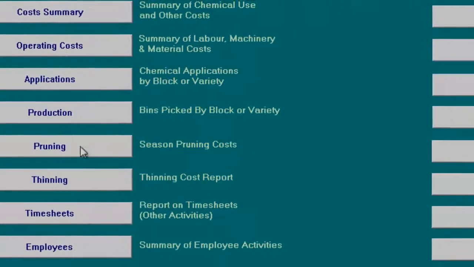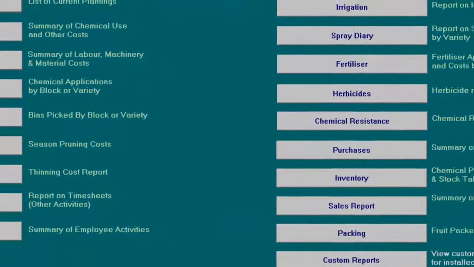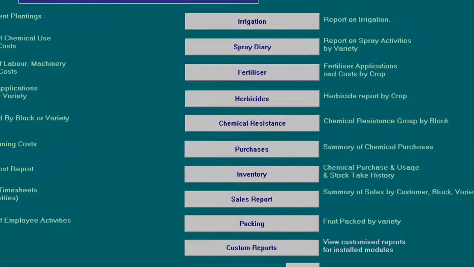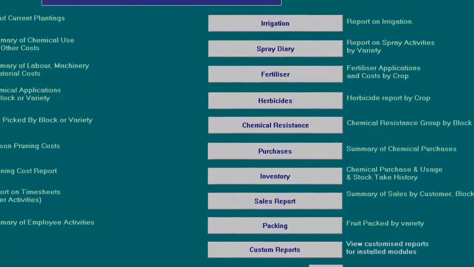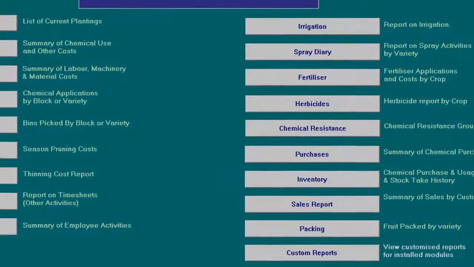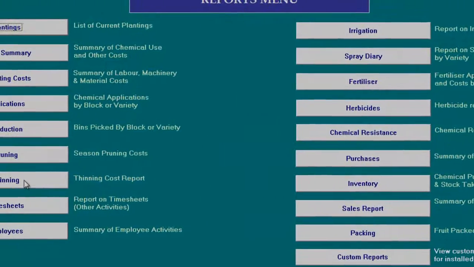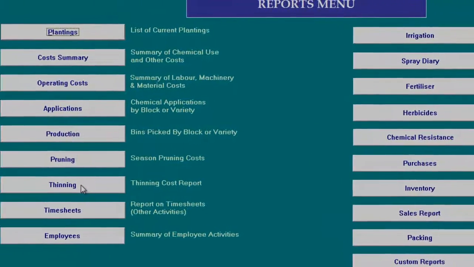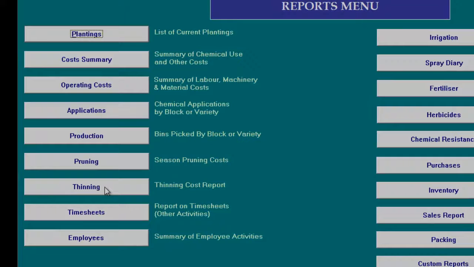There's inventory management. Now, remembering that not everybody wants to do everything in the recording area. Some growers really just want to use a spray diary and do some costings on perhaps their harvesting production side of things. Others want to track everything. You can use this program very intensely or not. It won't demand that you do work that you really don't want to do.